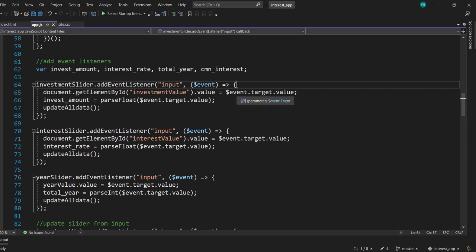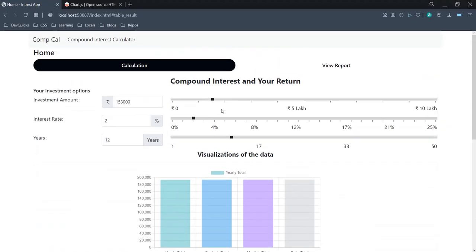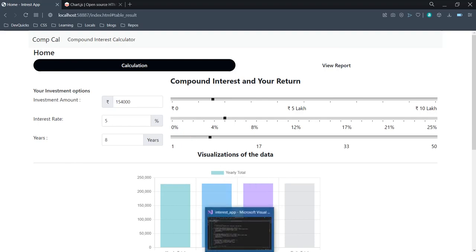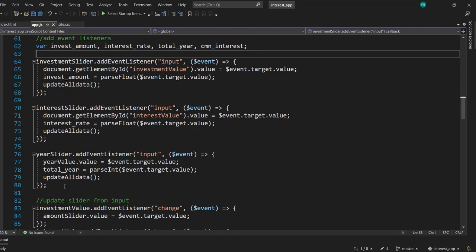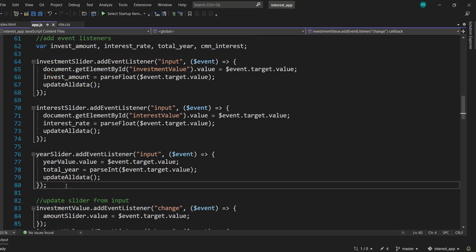Whenever we are listening for the inputs, meaning whenever the slider is changed, the investment value gets updated. As you can see, when I change the slider, the investment value gets updated. Same for the interest rate, and same for the years of investment. These are the three event listeners that we will be using to get the values reflected in the text boxes.